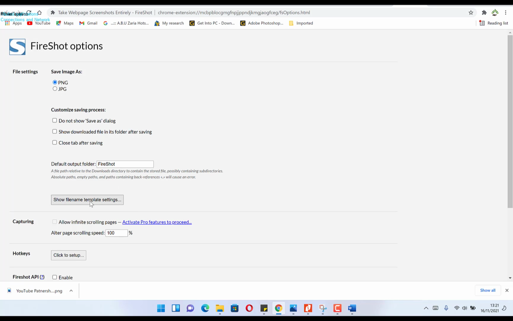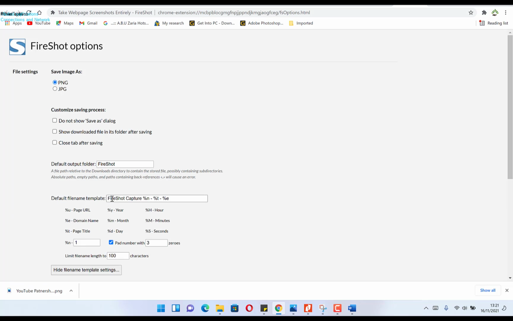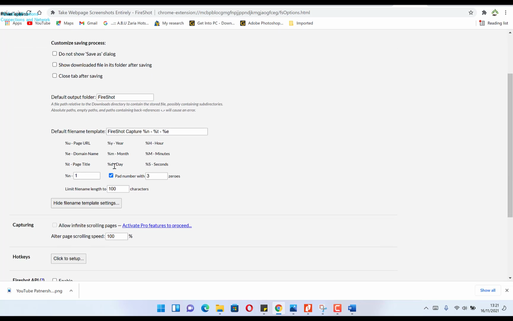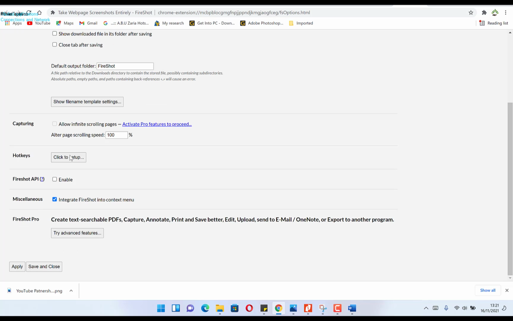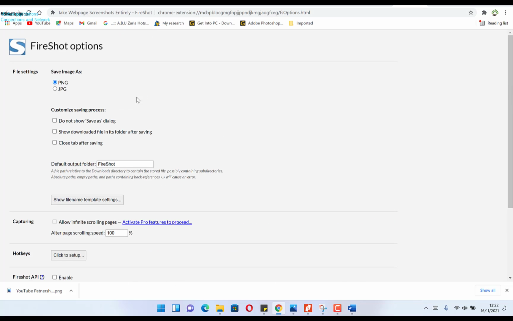Show file name template settings. You can click on this, and you can see the templates, the settings over here. And down here, you have the option to hide the file template. You can enable the FireShot API if you want, but for now, we just go with the default settings. I think it's quite okay and very good. Save as PNG, and it's quite fantastic.